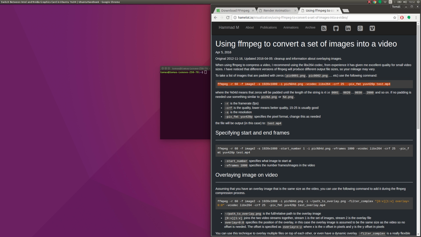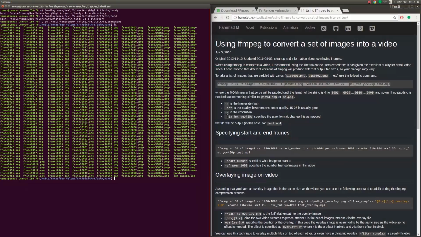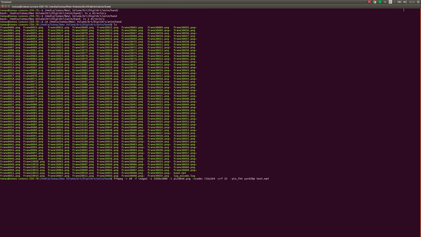And now we can get back to our command line. Okay, now we are in this directory and we can see all the frames. And we are on this website where we can see the actual command line for exporting the frames into an MP4 file. So let's just copy this. And I will explain what the command actually does.